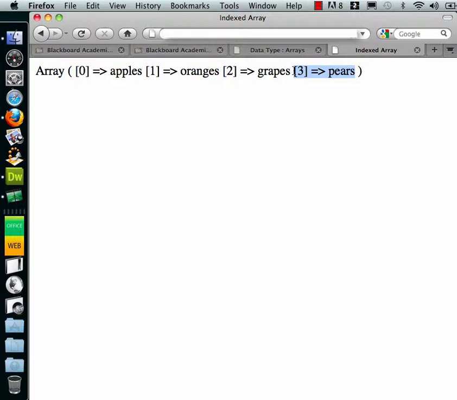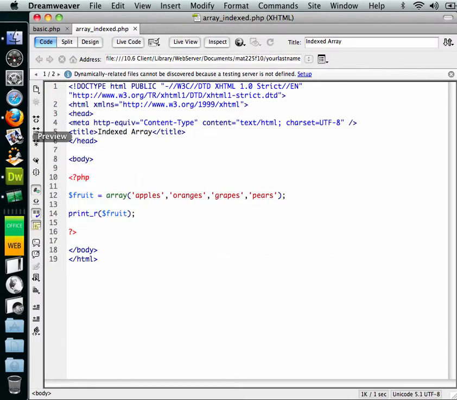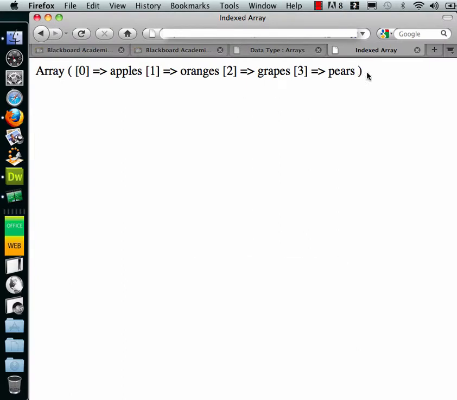No pun intended. Okay, let's jump back over here to Dreamweaver. Actually, real quick, I want to show you this again. This is not the easiest format to read, especially if we had a much more complex array with a lot more items in it. By the way, if I refer to an item, I'm referring to the entire pair, both key and value.